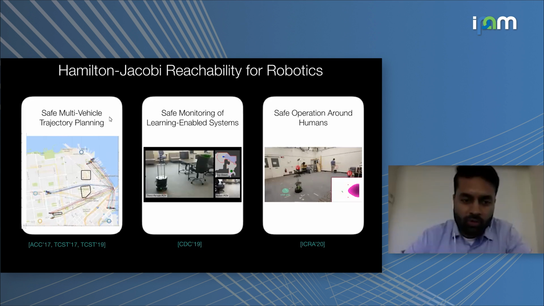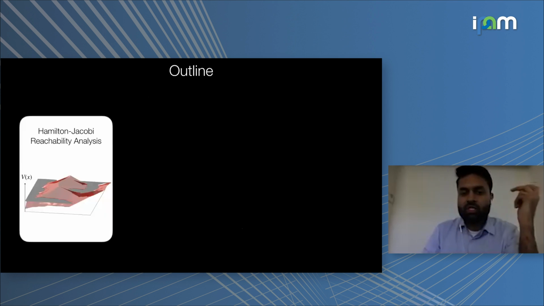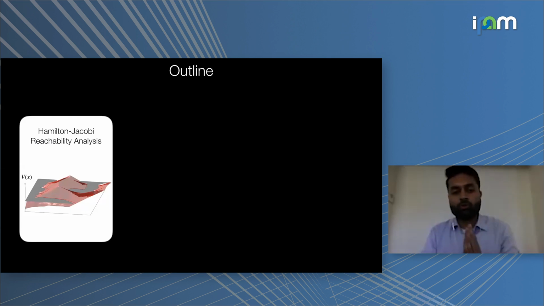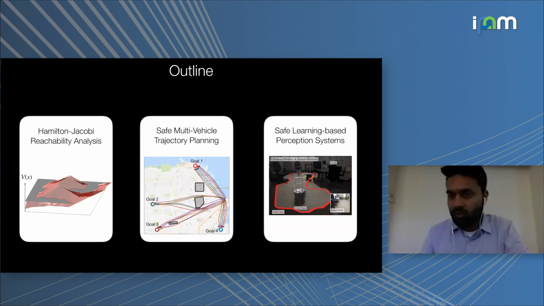Now, today I want to focus on the first two of these panels. First I will quickly chat about Hamilton-Jacobi reachability analysis and what it means. I'm pretty sure all of you have seen this multiple times by this point, but it would be good to quickly go through this overview to set up the notation for the rest of my talk. I will then talk about how we can use Hamilton-Jacobi reachability analysis for safe multi-vehicle trajectory planning. And finally, I will come to the question of what we can do when we don't know these obstacles and our safety constraints beforehand, and hence we need to update the safety guarantees in real time.